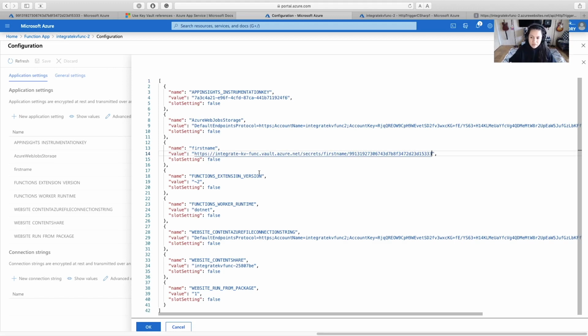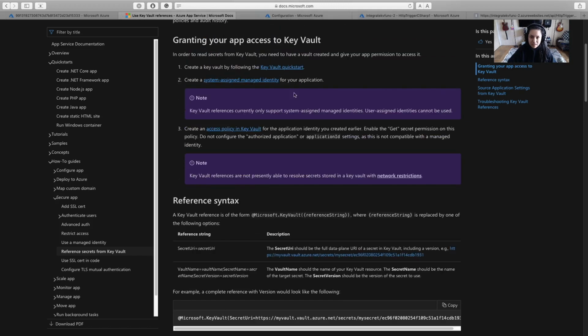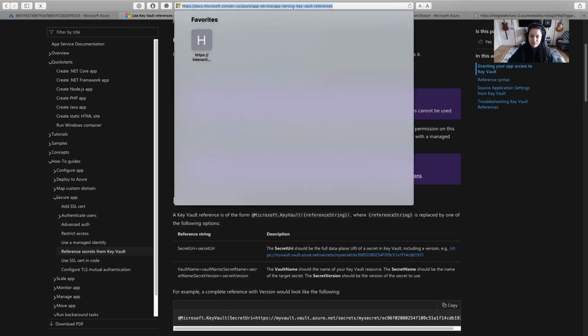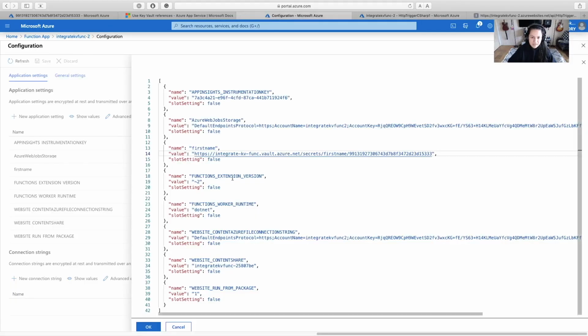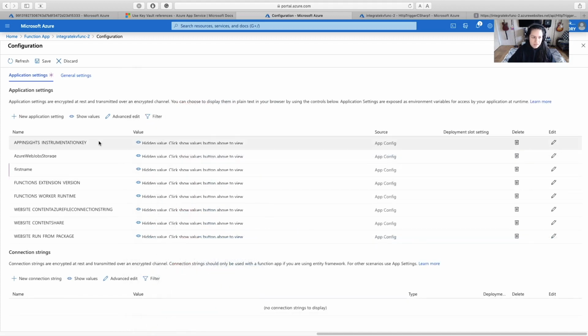But Microsoft actually has a format that you're supposed to follow. I'm going to leave this link, which is just an official Microsoft documentation page, and they give you the URL that you're supposed to format things in. So if you see, it says at Microsoft.KeyVault secret URI, and then just the URL that we copied. So I'm just going to copy up until here, hit copy, and then we're just going to paste that in. So here we go, paste that in there, and we just have to close that. Perfect. Then we're going to hit OK, and then we're going to hit save, hit continue.